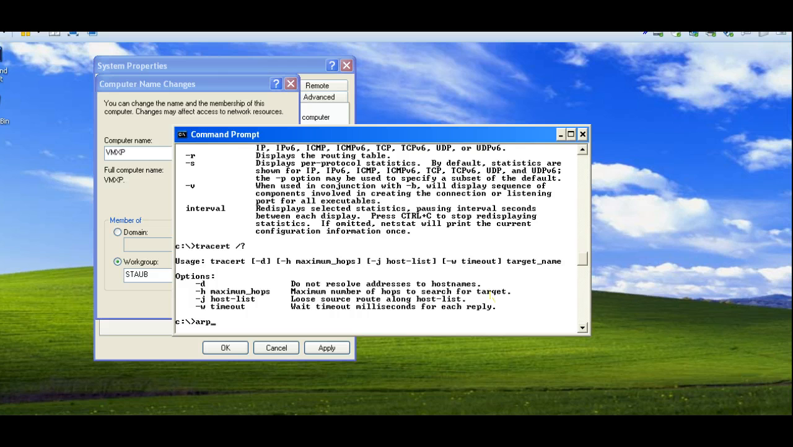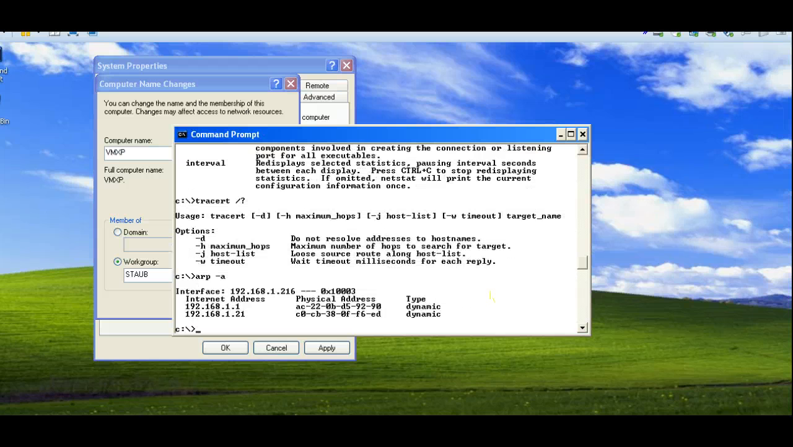Another real common one is ARP. You can look at your ARP cache by doing arp -a, and mine's not very full. XP has a lot less in there than Windows 7. Microsoft got wise to their command line and put more loopback addresses and things. If you run this on a Windows 7, you'll likely see more stuff.